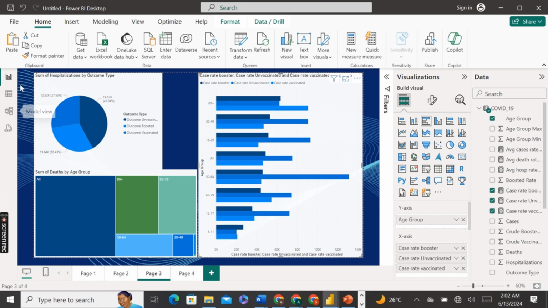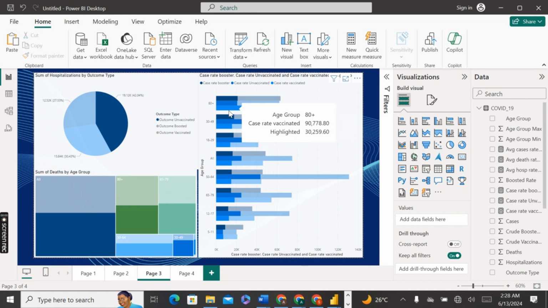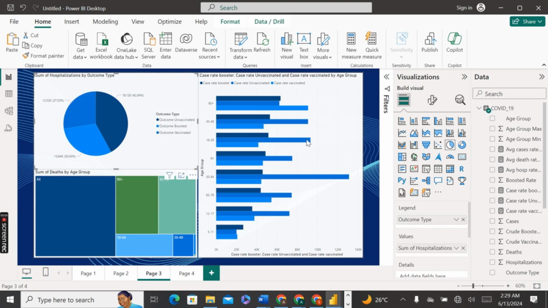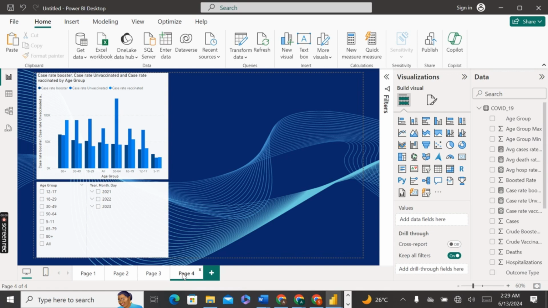I think the column chart looks really good here. We have everything. I have our age group. We have the case rate booster, and it's highlighted. Okay, so remove it and everything is back to normal. I think these 3 pages are okay. We can now delete this page since we've already taken the visuals that are here.